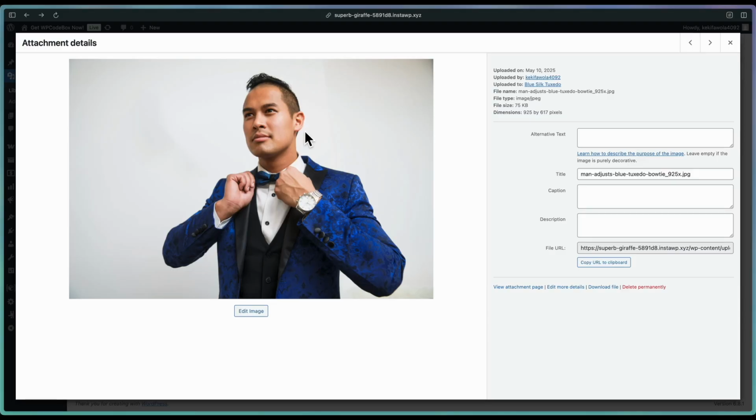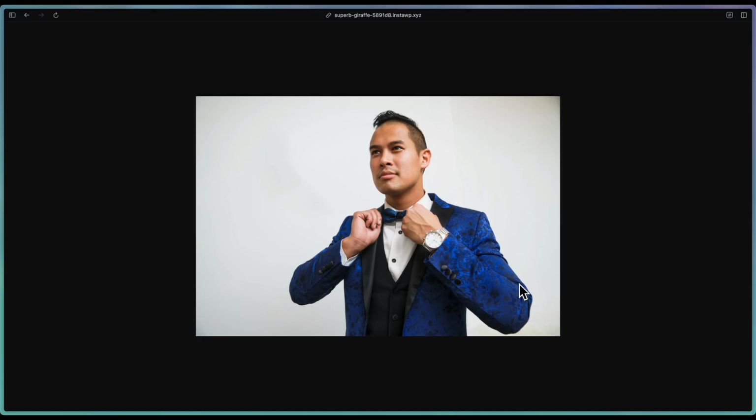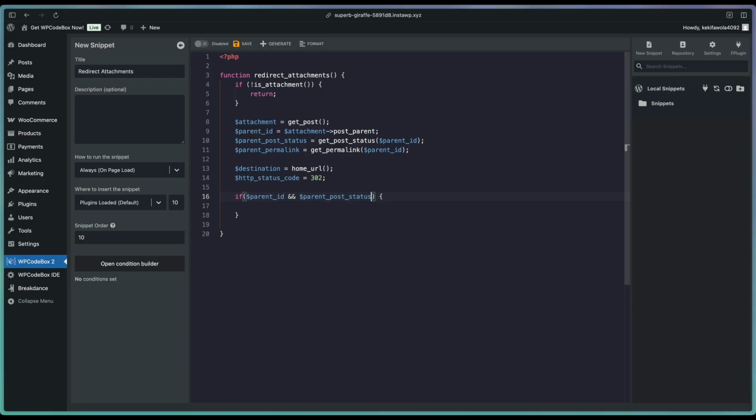Have you ever noticed how when you upload images to WordPress, it creates some weird page with an image title, or maybe just displays the image alone on a black screen? Well, we're going to fix that with a simple code snippet. And in the process, you're going to level up your skills and learn more about how WordPress works under the hood.